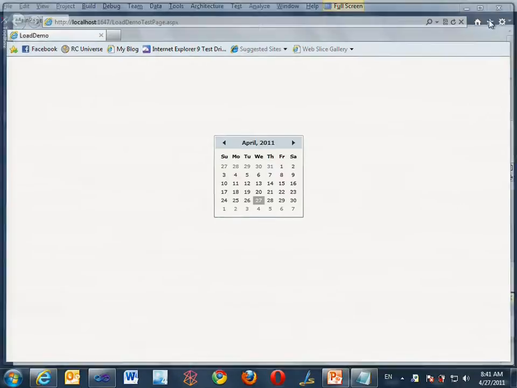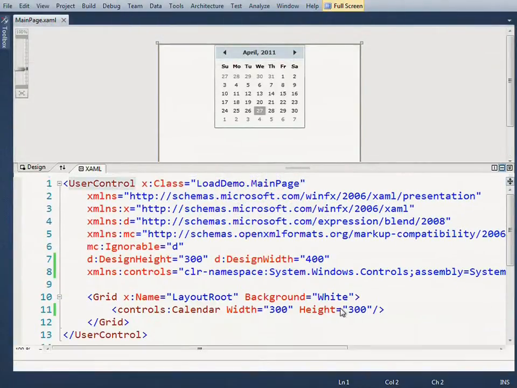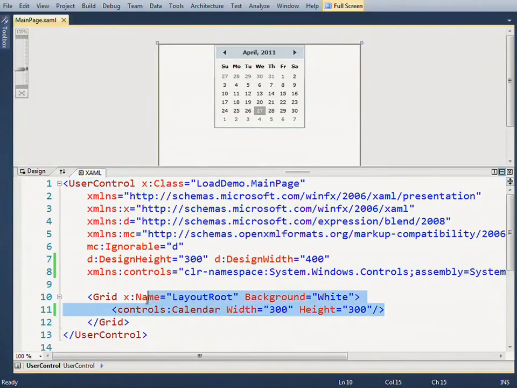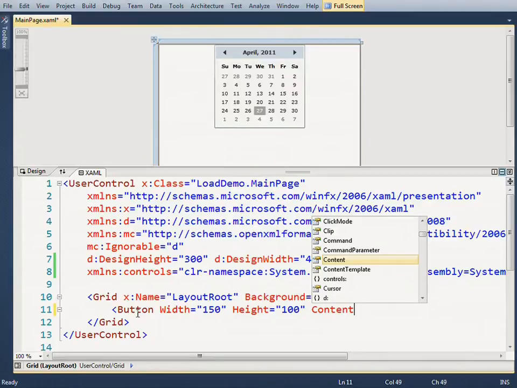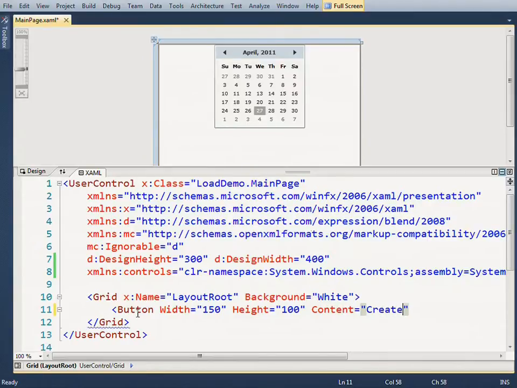Now, I want to do something a little bit different. I'm going to get rid of that calendar control, and I'm going to replace it with a button control. And we'll give it a width and a height to try to make it look somewhat good. How about 150 and maybe 100? And for the content property on the button, I'm going to write create calendar. Because what we're going to do when this button is clicked is create a calendar control dynamically.